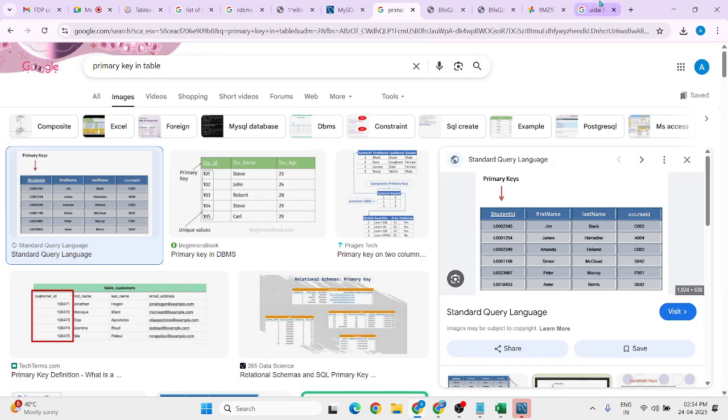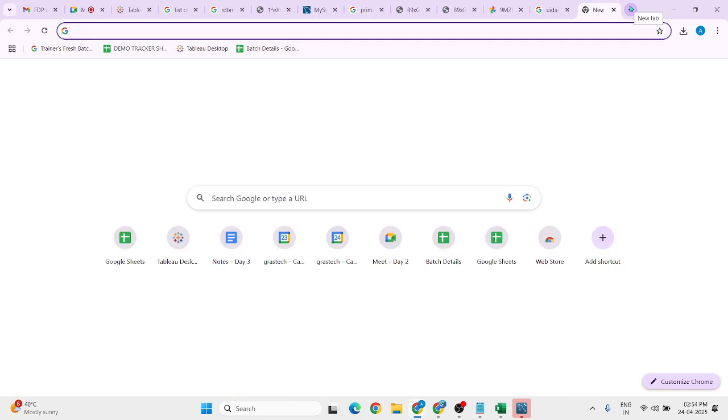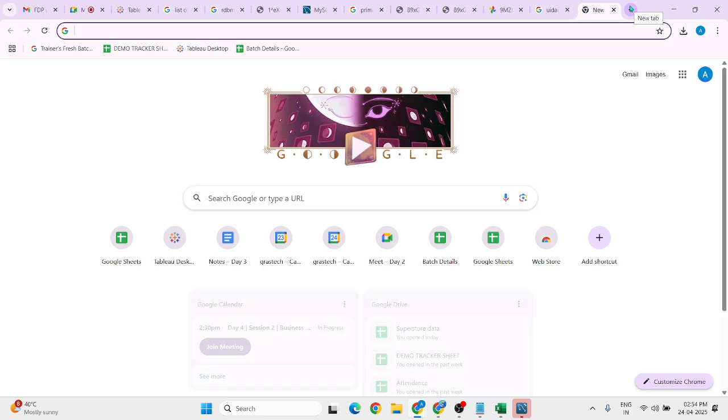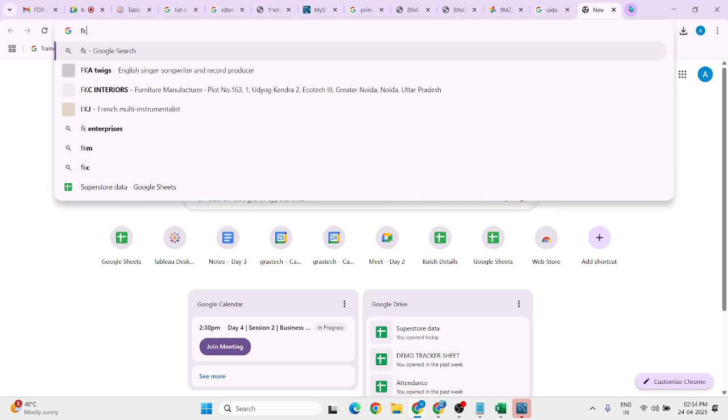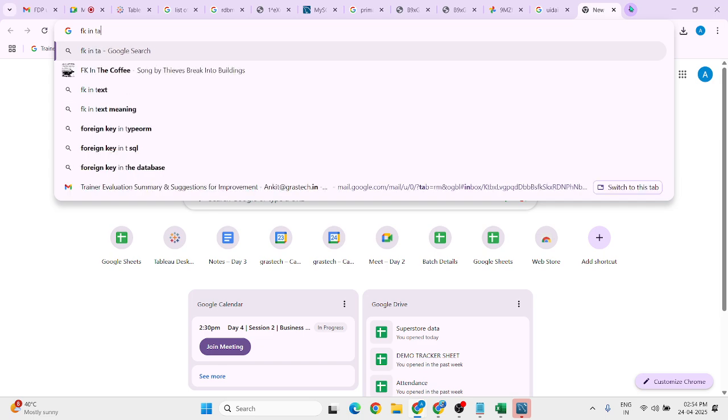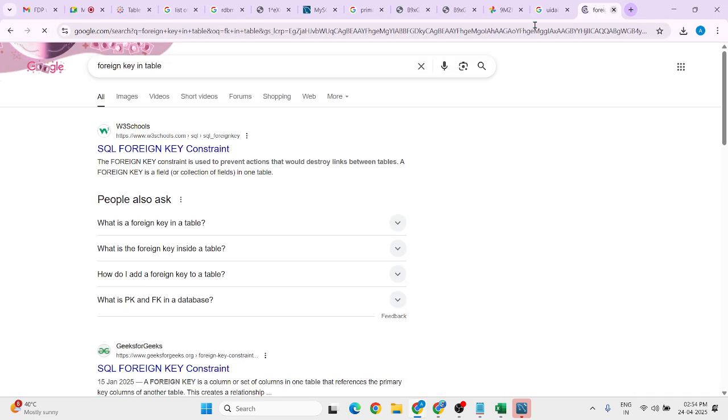So if we are connecting one table to another table, there should be some common column, or some common values between both of them, right? That is where the concept of the foreign key comes into the role, right? A foreign key is a common column between two given tables. So let me show you how it looks. Foreign key in a table.